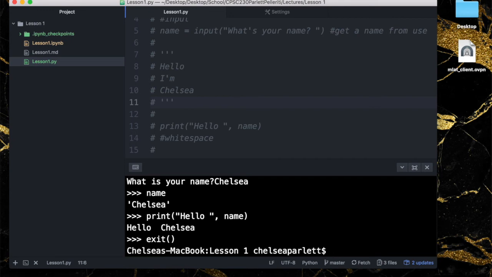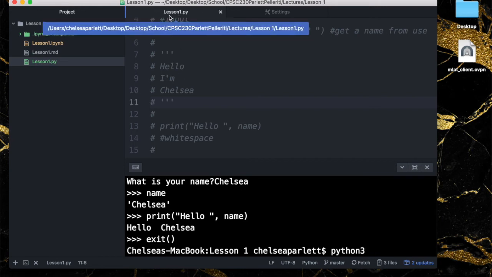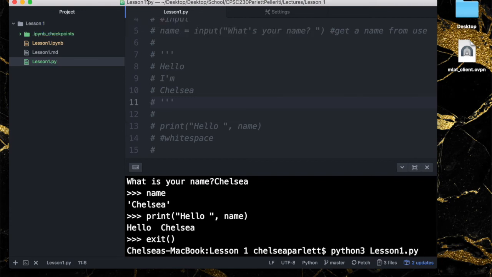So what I'm going to do here is I'm going to say python3, oops, I'm going to spell it right, python3. And then the name of my script, which again is just right here, lesson1.py. And remember, Python does care about upper and lowercase, so make sure it's spelled exactly the same way. And so I'm going to run that.